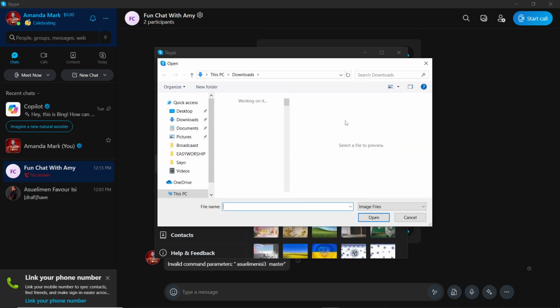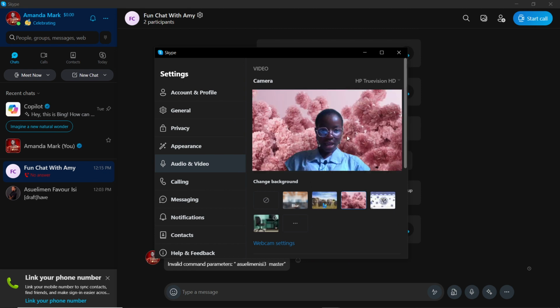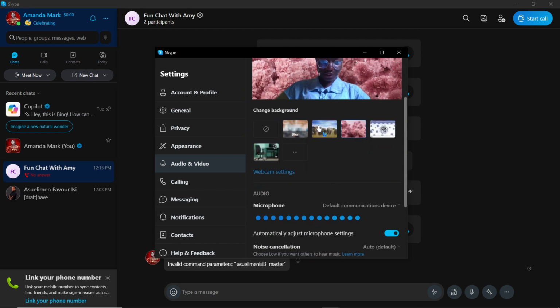Okay, so these are other options that you can choose. So let's say I want to change it. I clicked on another background and I'm just going to click on back. And that's my background. So that's how to change the background.